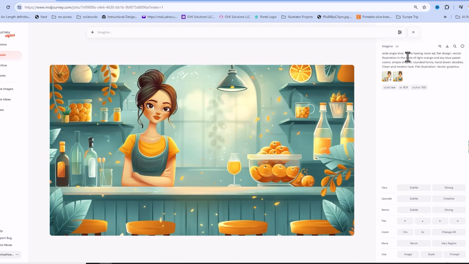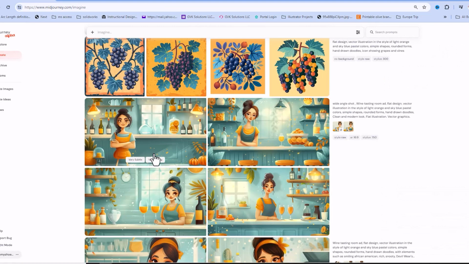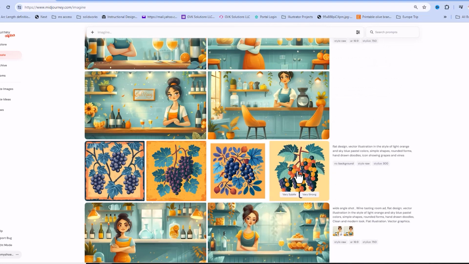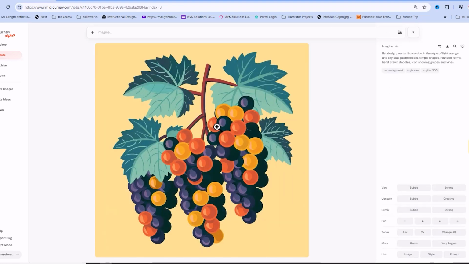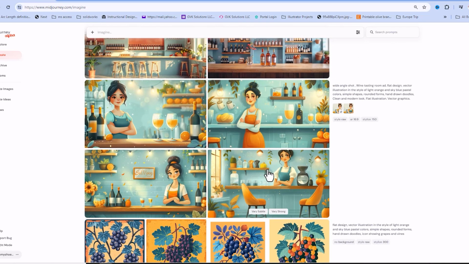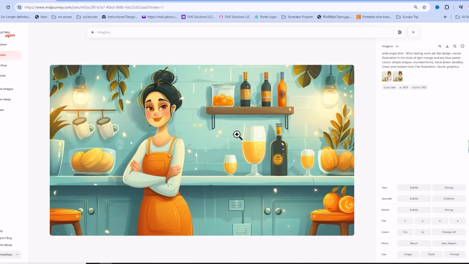So wide angle shot this time, wine tasting, 2D vector illustration, and kept it pretty simple. And I did like it. So I stopped there and decided to move on to see if I could get some type of icons that I knew I would need. I would need icons. And I don't like these. So I tried it once. I did not like them. Went back to the background.